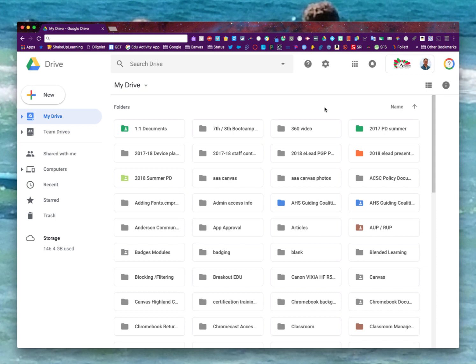I thought it would be good for this first PDQPD of the new school year to review how to make documents in Google available offline. Now you know in order to access your Google account you typically need Wi-Fi access, but you can set it up so that you can make specific documents available offline.